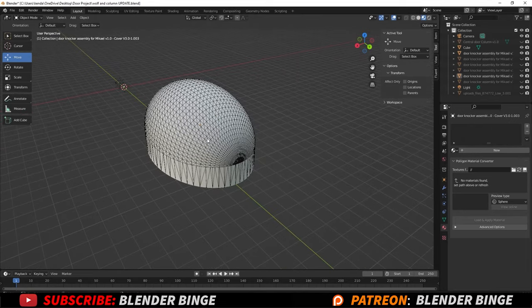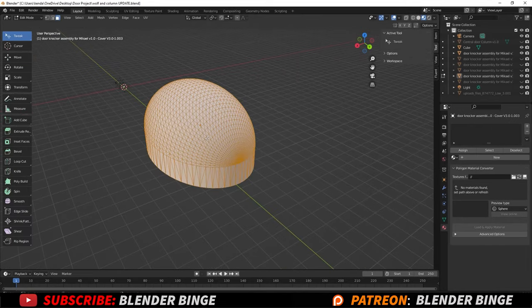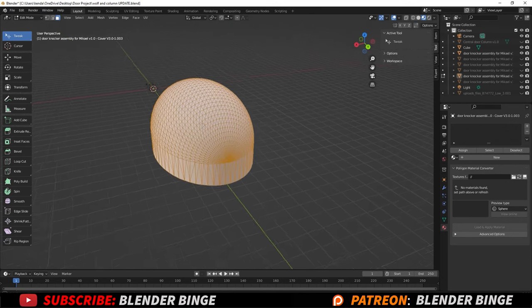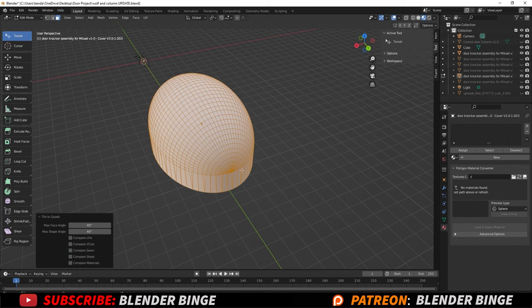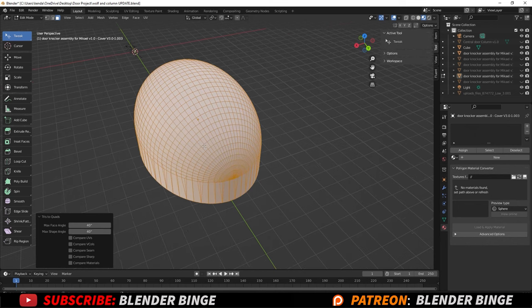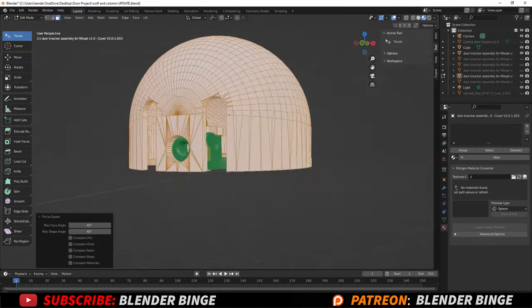You want to tap into edit mode by pressing Tab. You can press A to select all, and then you want to hit the hotkey Alt-J on the keyboard. Now you see they're gone. It's Tris to Quads. And I usually leave max angle and max shape angle at 40 degrees. It pretty much does a great job for the most part.